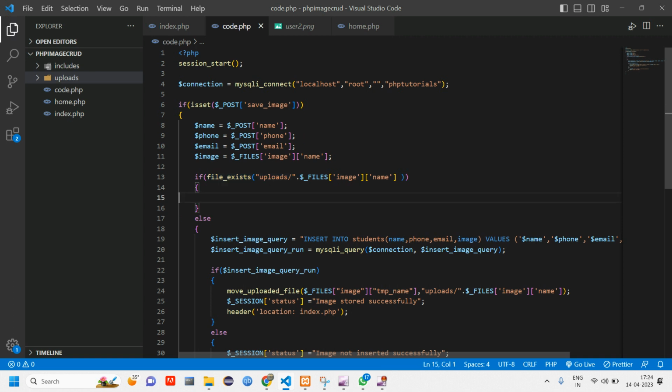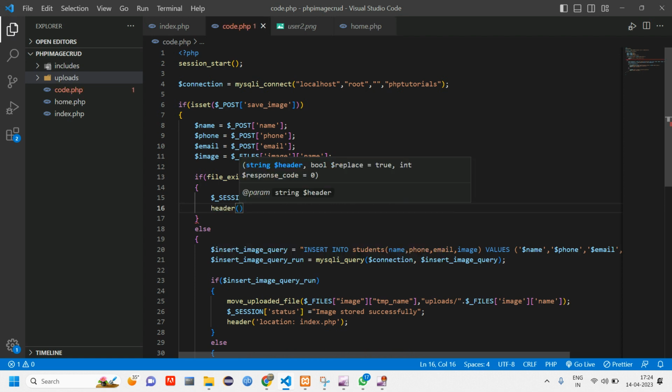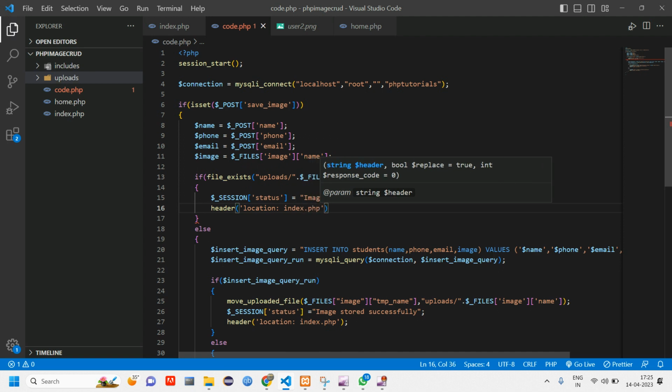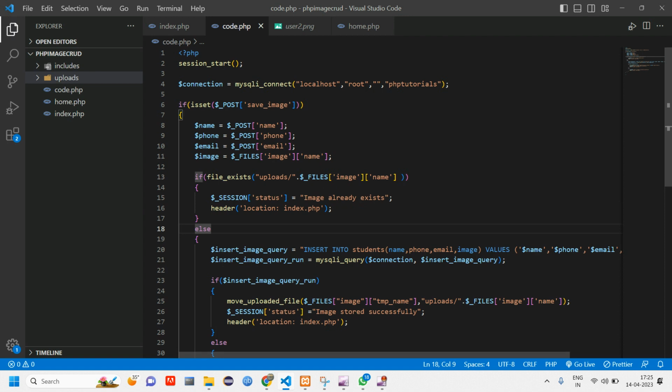Now this is set. If that file exists, we have to display a message using session. So give $_SESSION['status'] equal to 'image already exists', and a semicolon. Then redirect back using header location to index.php. That's it. Let's reload the output and check if this is working properly.